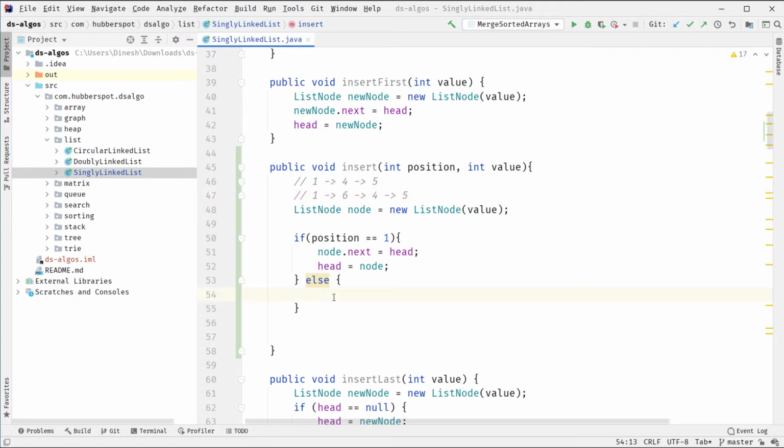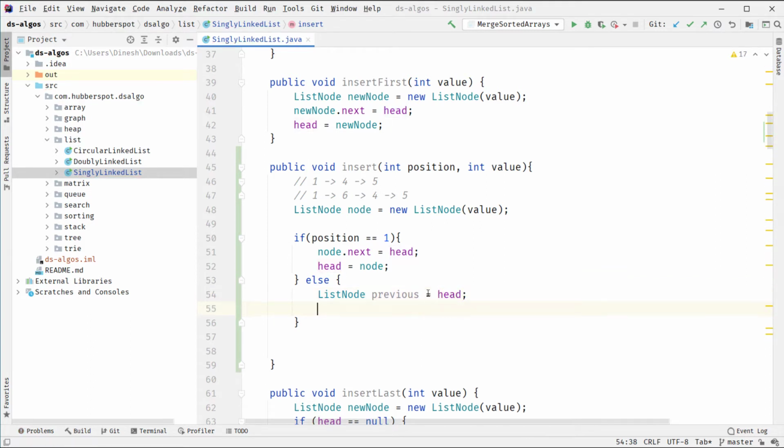So in the else part, we'll create a temporary node called previous, because we want to somehow reach the node previous to this position where we actually want to insert our newly created node. So we'll start from head, and as we have already started from head, we'll create an integer variable count. We'll assign it a value 1, because this count will help us in traversing to position - 1.